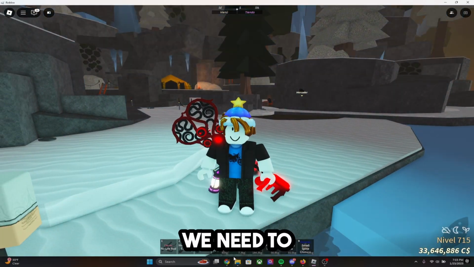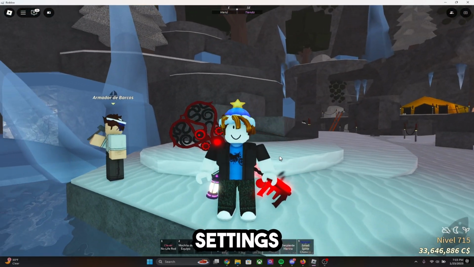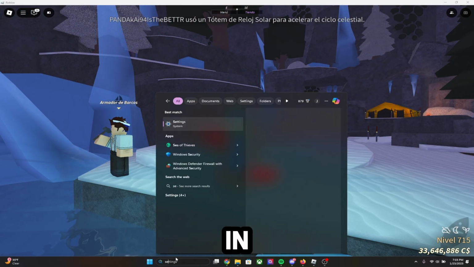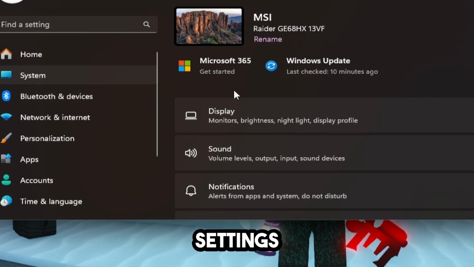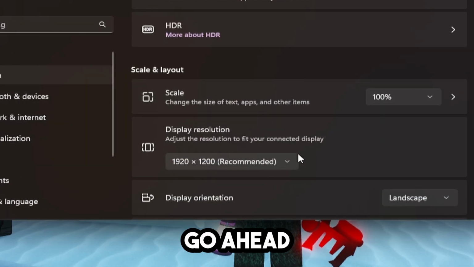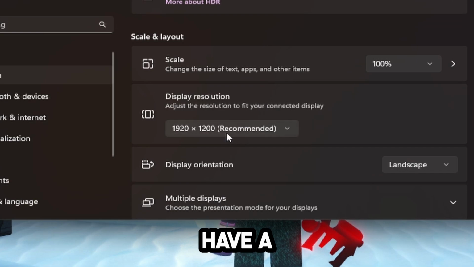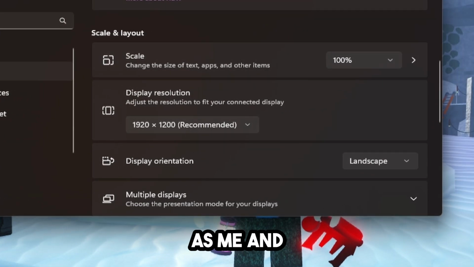So now the next thing we need to do is make sure we have the correct settings on for our Windows computer. So go to your settings right here and type in settings, open up your system settings, go to display, and then set this to 100% like I have right here. If you have a different display resolution than me and it's not working, I would recommend changing it to mine and see if that fixes it. But go ahead and X this out.